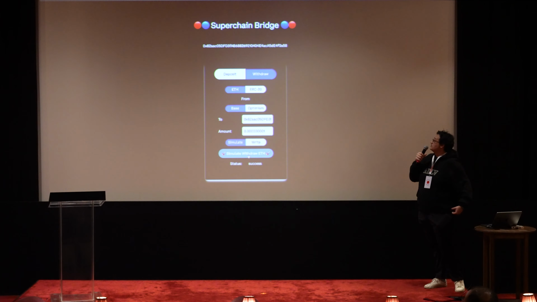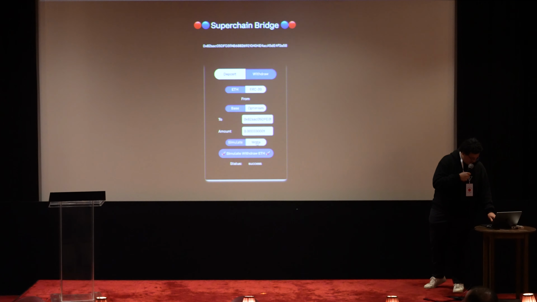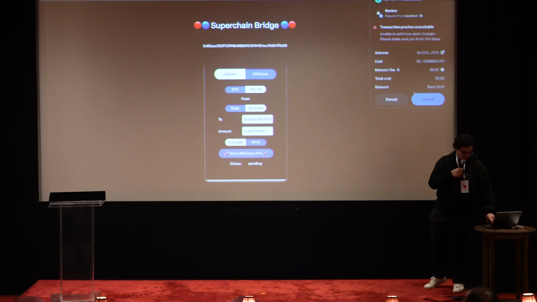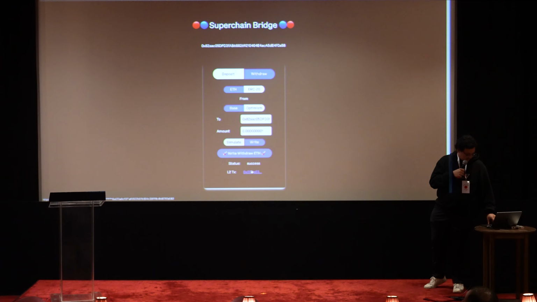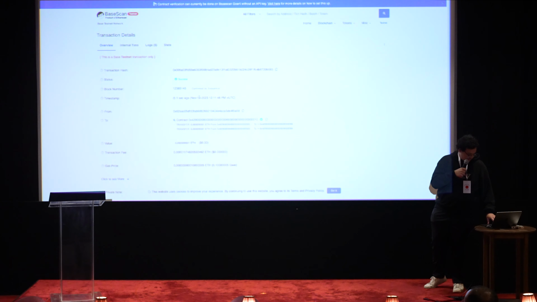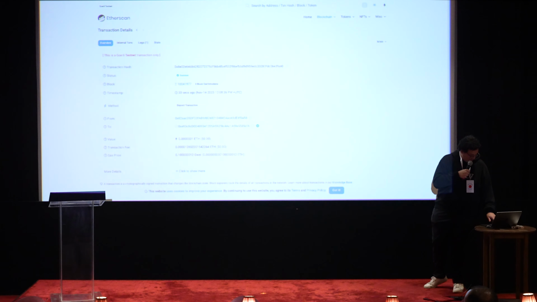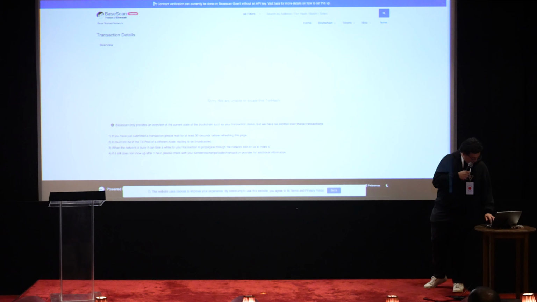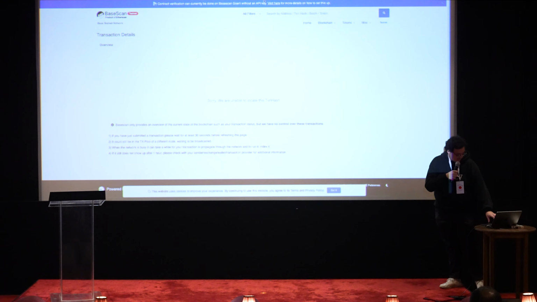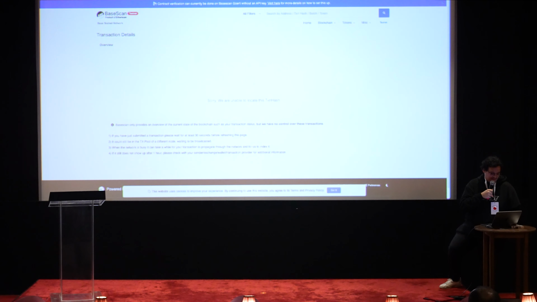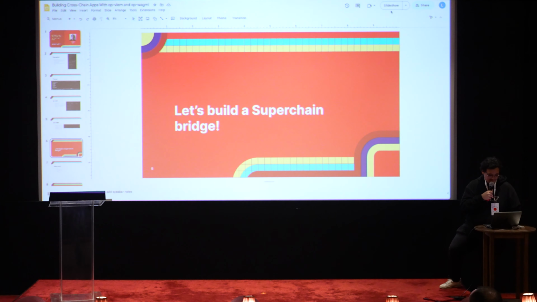Cool. So it looks like the simulation went through. And let's try writing. We get the wallet prompt. And we get the L2 transaction. So yeah, this is just a standard ETH withdrawal. Cool. Yeah. So I want to show that this L2 transaction hash is right, but I'll go back to the slides for now.